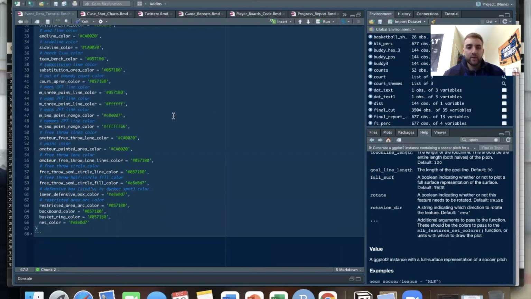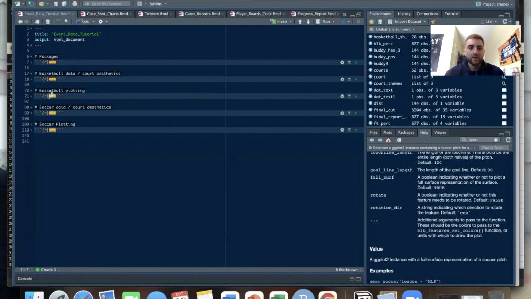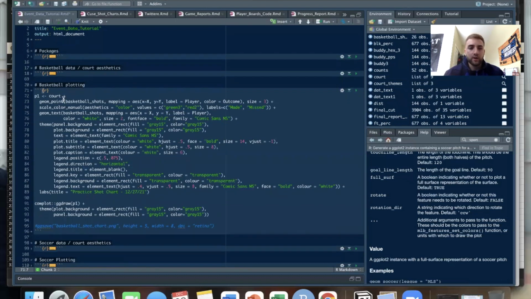And from there, it's very simple. So we have our court function or object. Now we're off to plotting. So first we want to call the court, and then we're going to overlay the points on there. So geom_point is the ggplot function for a scatter plot. So basically just putting a scatter plot on top of the court. So we're using the basketball shots data frame that we created.